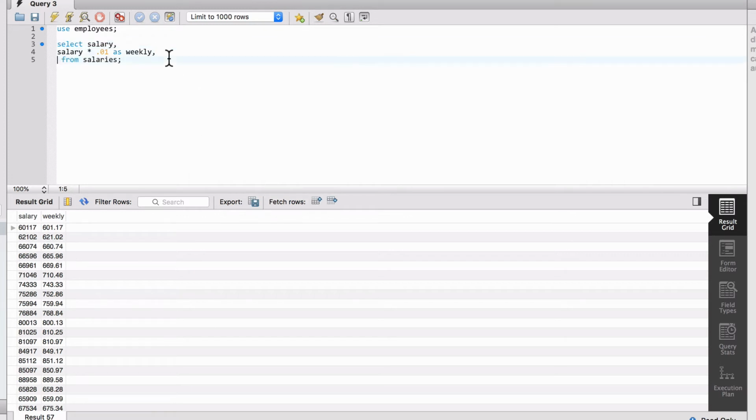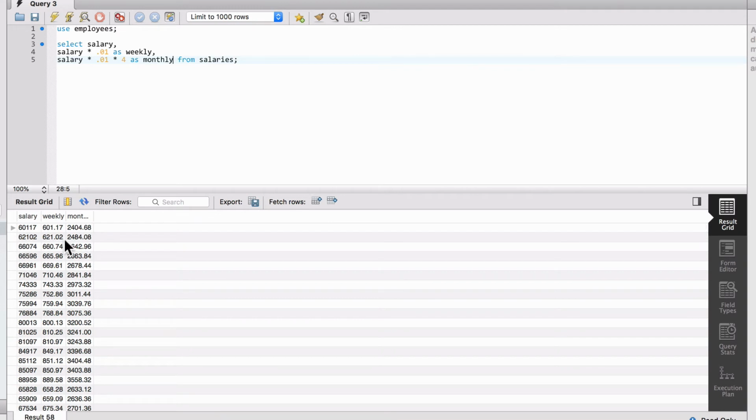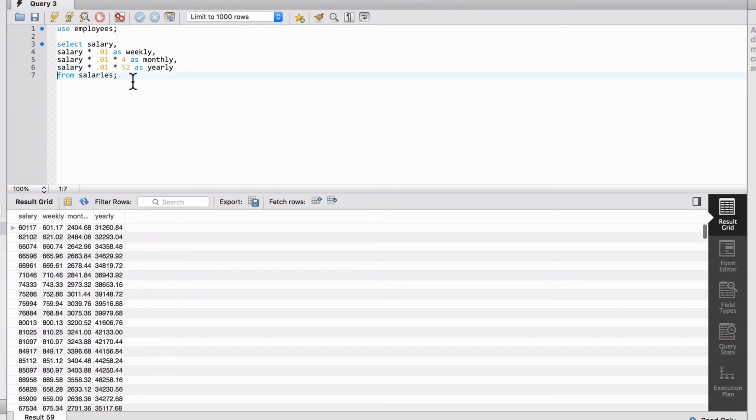Let's go ahead and calculate monthly. So I'm going to multiply that by 0.01, and then also times 4 for 4 weeks in a month. We won't get too precise as monthly. So let's go ahead and run that. Now I have a monthly value. And we could even do yearly. So now we can see some yearly salaries here as well.